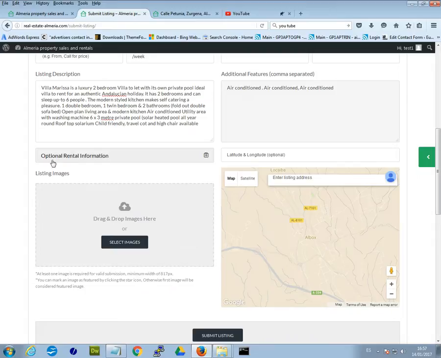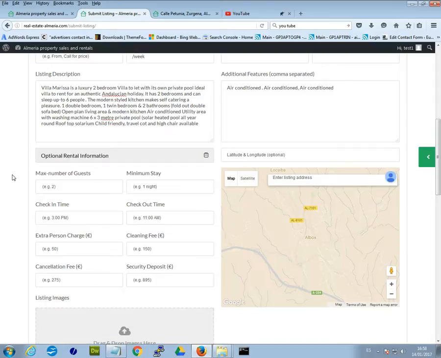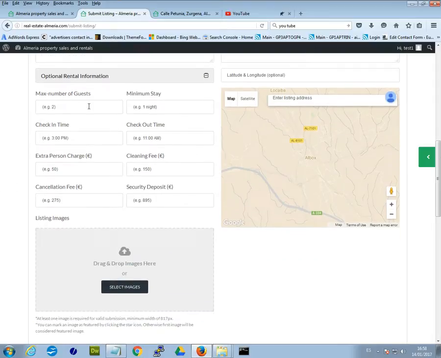Now back to this optional rental information. If we click on that little plus sign there, it opens up another box so we can actually put in some more information about our rental property.